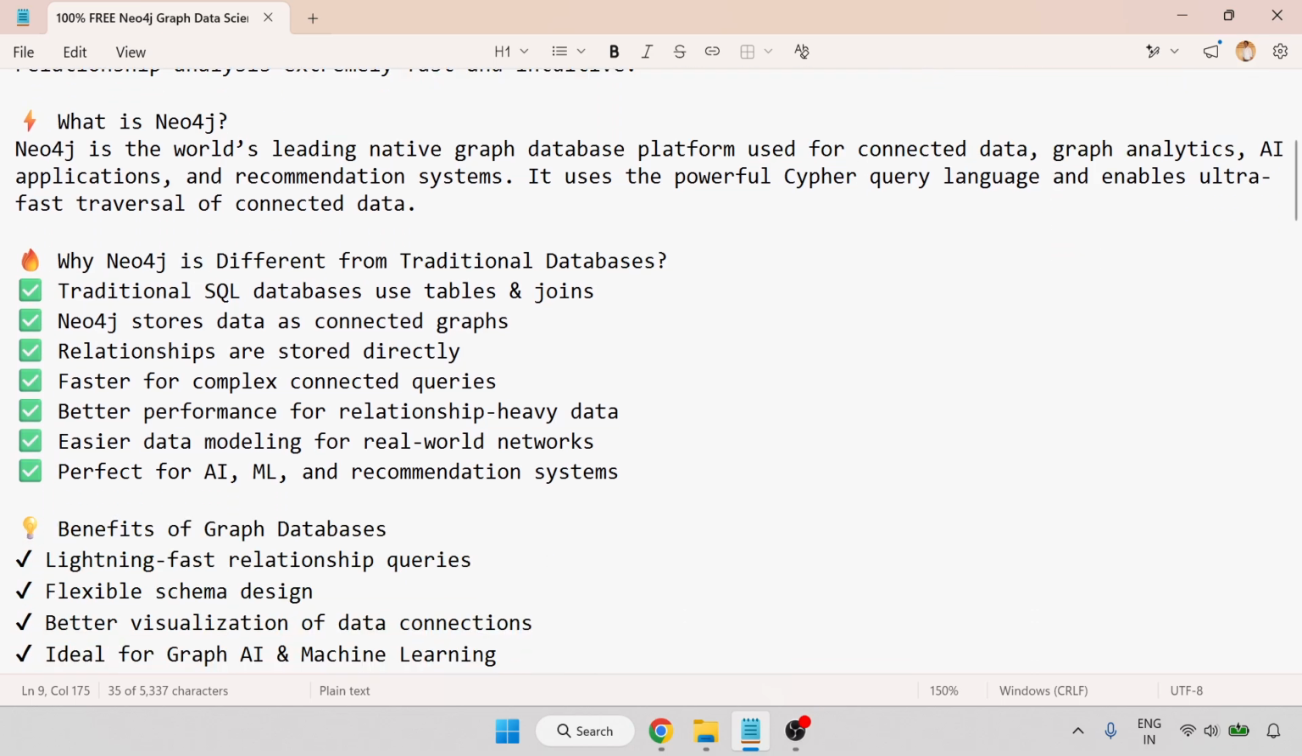So why is Neo4j different from a traditional database? Traditional SQL databases use tables and joins. Neo4j stores data as connected graphs. Relationships are stored directly, which is faster for complex and connected queries, with better performance for relationship-heavy data, easier data modeling of real world networks, and perfect for AI, ML and recommendation systems.